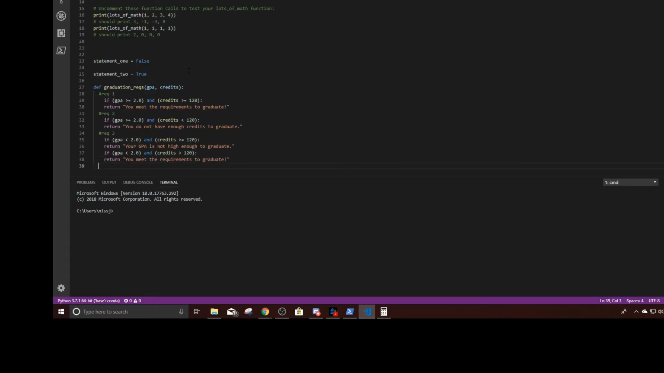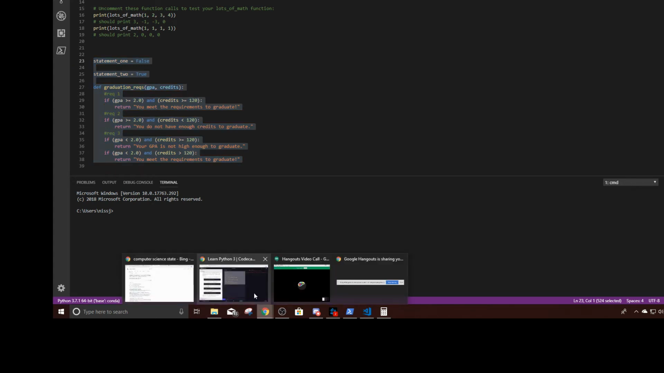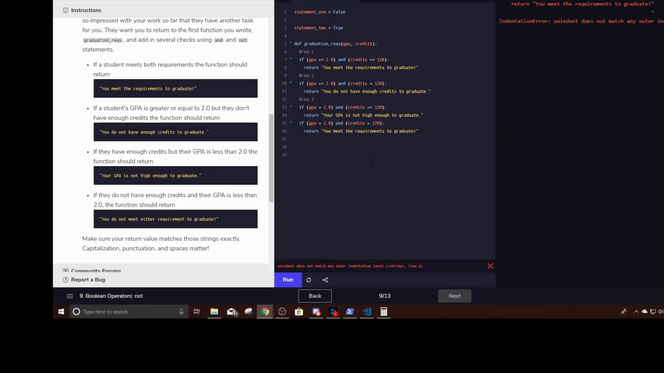We are going to shift all this up. We're going to hold down shift and press tab, and then we'll press tab once. Okay. Then we're going to go to the return statements and hit tab on them. Then we're going to highlight everything, and then we'll come back to Codecademy.